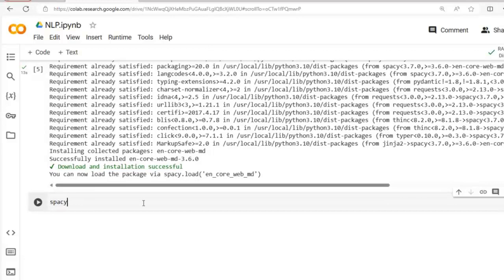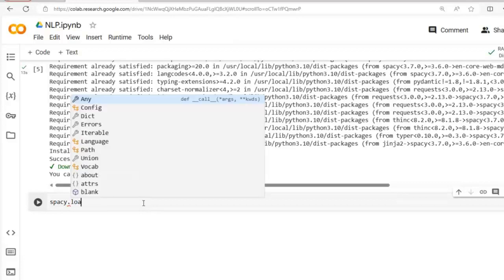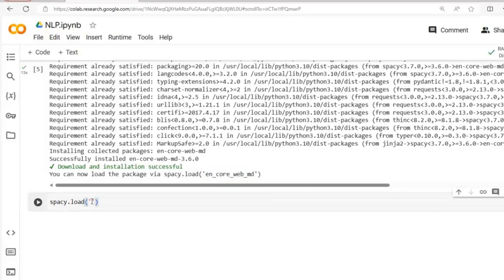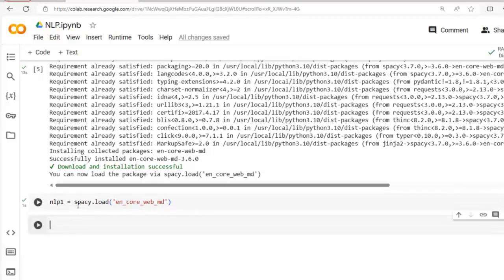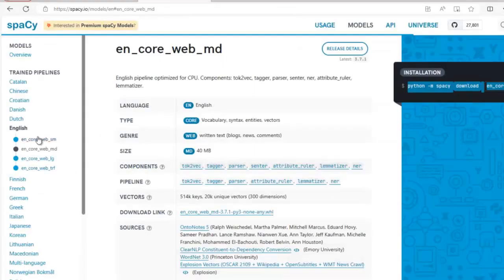Now we have already imported spaCy. So let's write spacy.load, copy this medium sized model, and assign it to one variable: nlp1 is equal to this statement. Let me execute this cell. As you can see here, we have successfully loaded this medium sized model. So this way you can download different models as per your requirement.